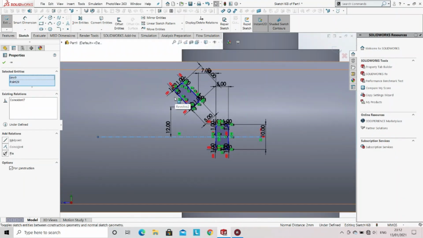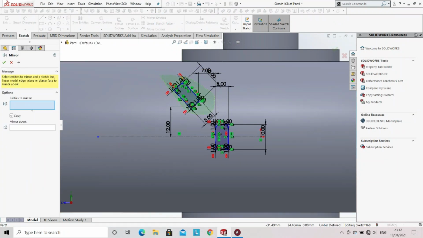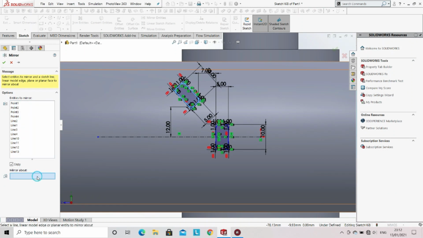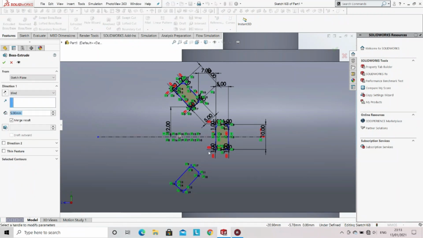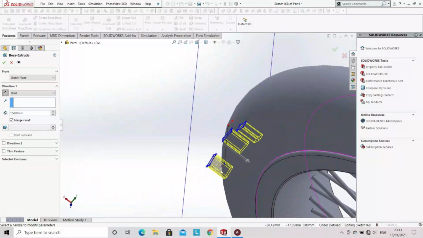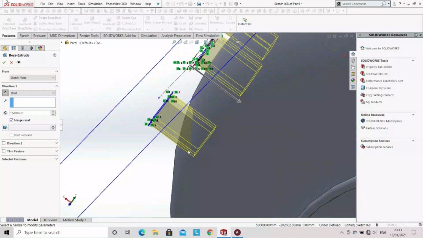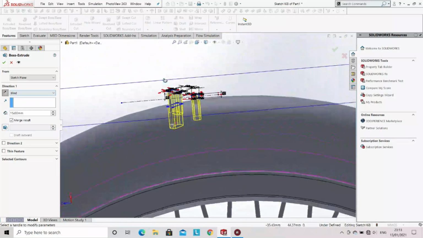Now go to the mirror option and then select this part of the sketch and then select the central line and then click OK. Now go to the features and click on the option of extrude base. Now define the dimension of the length. Then click OK.